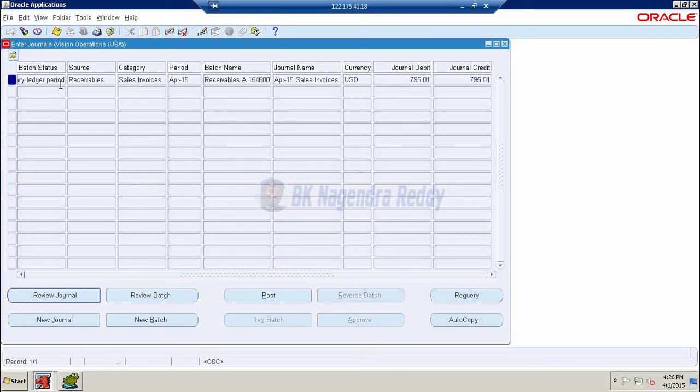Actually we have two types of ledger. One is primary ledger, another one is secondary ledger. Up to now in earlier classes we worked only on the primary ledger. We didn't work on secondary, because it is a Vision instance. This Vision instance has two ledgers. Primary ledger has all periods open, but for the secondary ledger we didn't open the periods. That is the reason it is getting an error. If the respective secondary ledger also had open periods, data would be successfully reflected into the GL balances table.